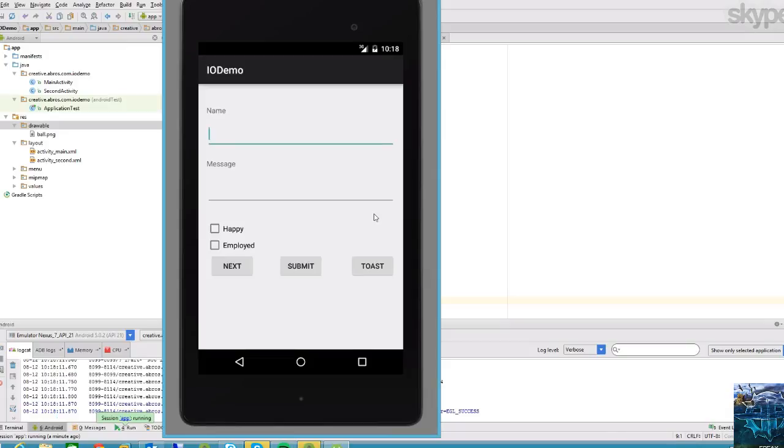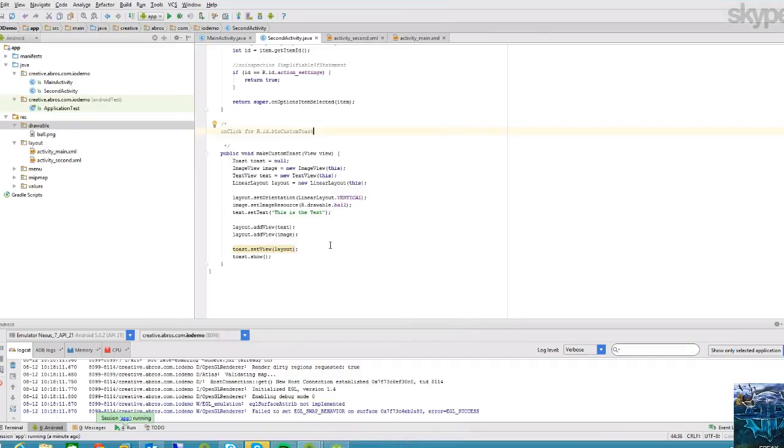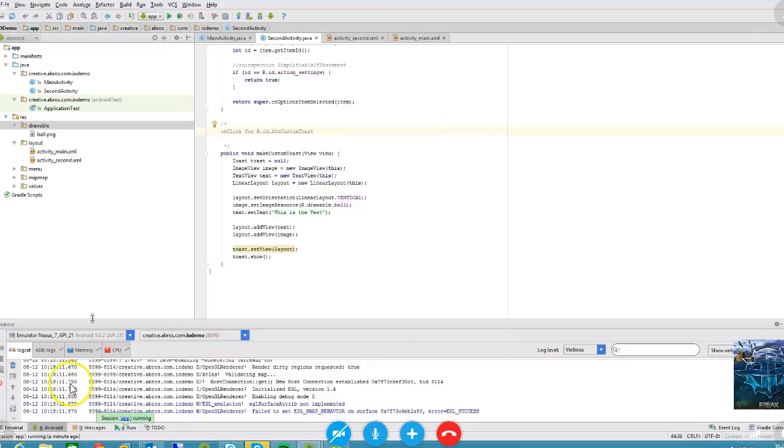It's good to have errors. You can learn that way. So go to your code. When you have errors like this, you want to go into logcat, which is at the bottom. You see the tab, bottom left. So you're in logcat right now.